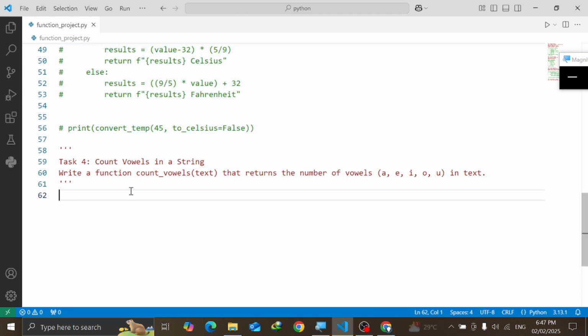Okay. You define a function to count vowels in a string. Write a function that counts vowels. Now what is the input? The text. If you are returning the number of vowels in the text, you define a function to count vowels. Text is the parameter.